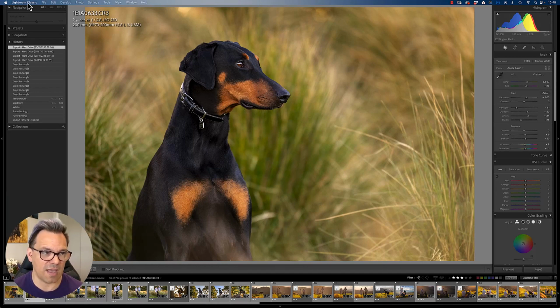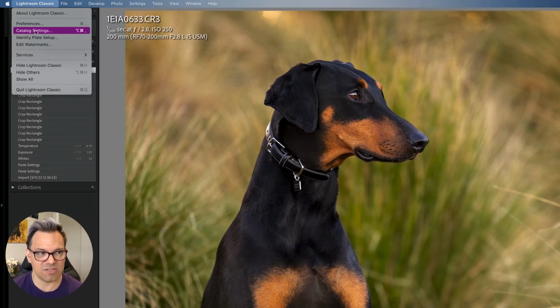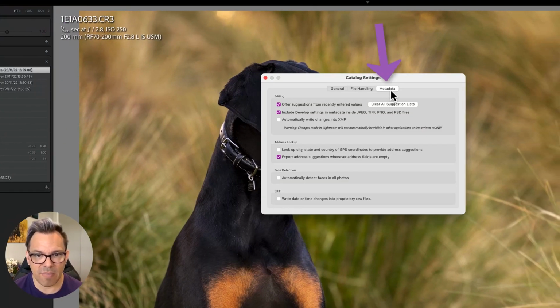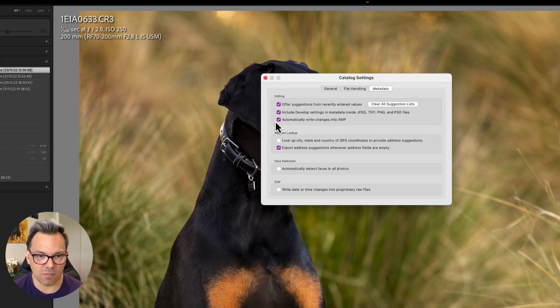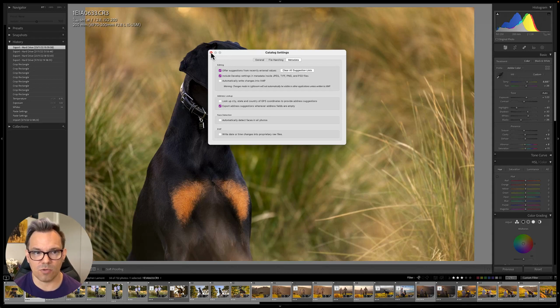All you need to do for that is go up to Lightroom Classic, click on there, go to Catalogue Settings, and in the metadata here, you can make this a default, so automatically write changes into XMP. You can check that, and then when you import images into the catalog and you start editing them, it's going to create a file by default for every single image that you edit going forwards. It will not backdate and do the images that you've already done, but anything new that you put through when you set this up, it will create.